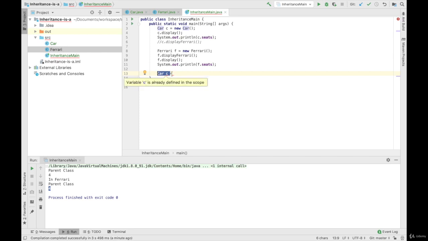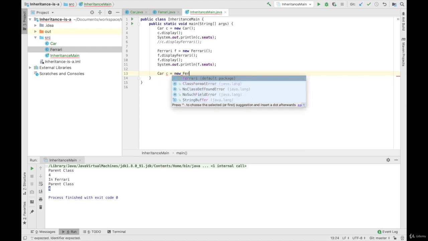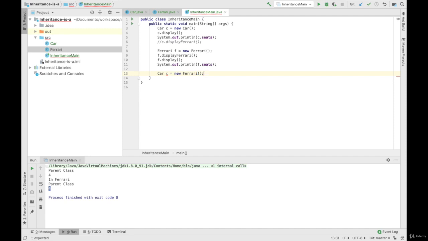Now I won't assign the car class object to the car class reference variable, but instead I will assign it with the Ferrari class. So I will initialize this with the Ferrari class object. It's saying C is already defined in scope, so I'll make it CF. What we have done over here is we have defined a car class reference variable. So this CF is nothing but the reference variable of the car class.